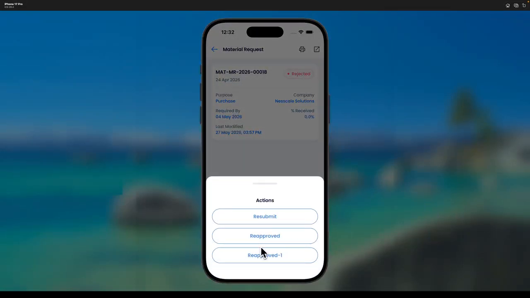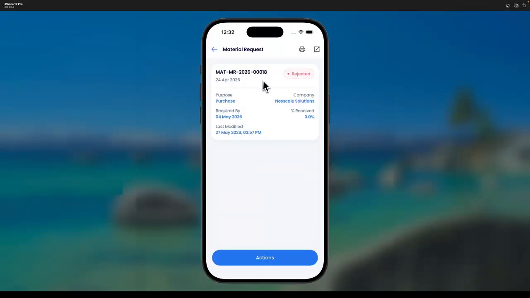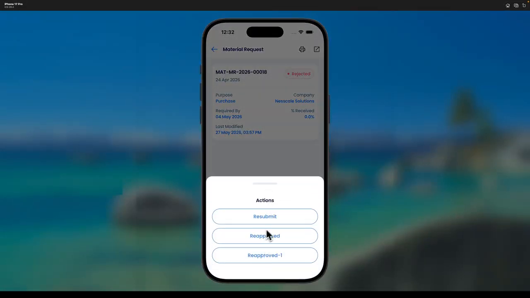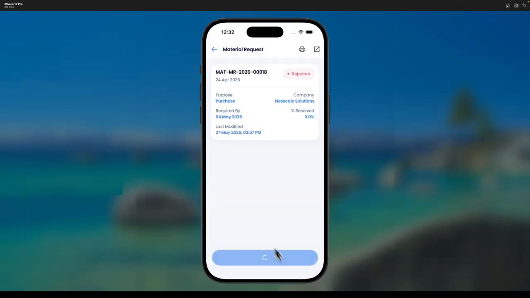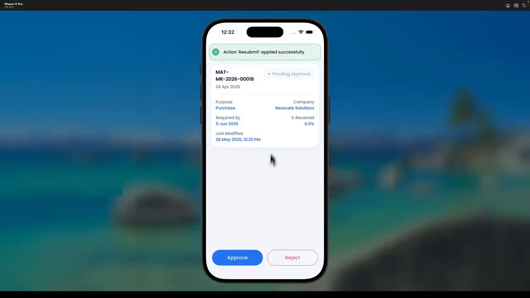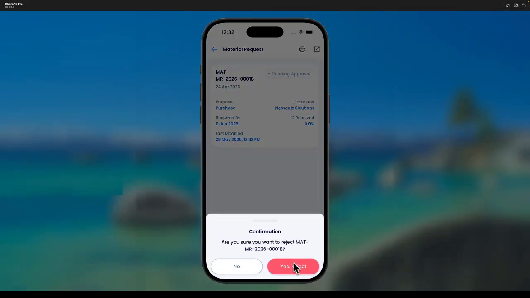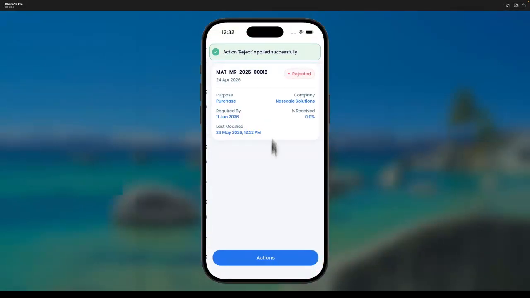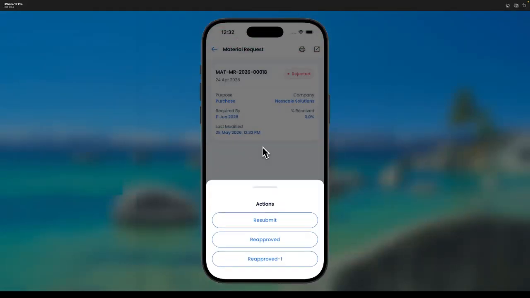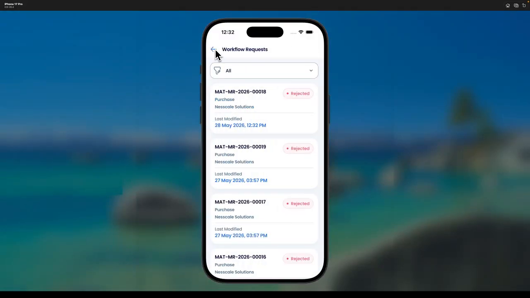And actions you will get like this. Let's say this is a request that came to me, and right now I am able to do multiple actions. You can just click on this and resubmit, it will resubmit and go for pending approval. After that I have 2 actions to do. When you have 2 actions, you will get this kind of button, but when you have more than 2, the buttons will be combined into an action menu. It will look this way. So that is about the workflow request update.